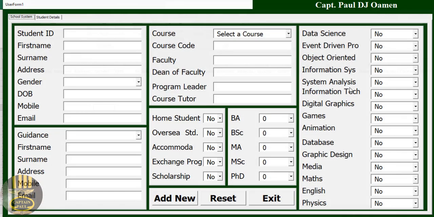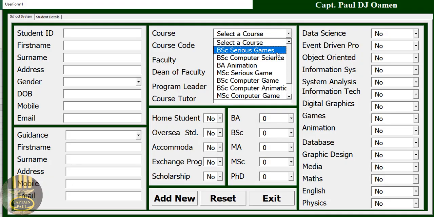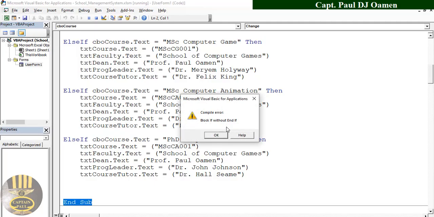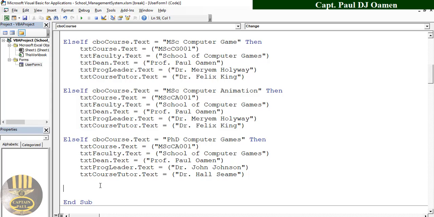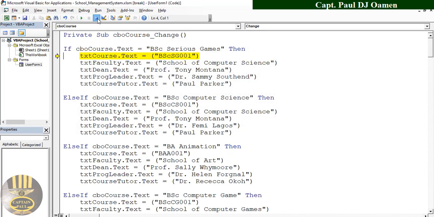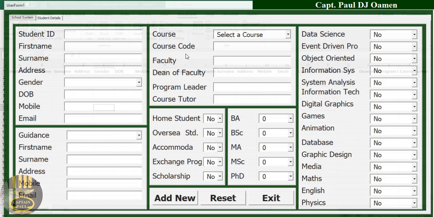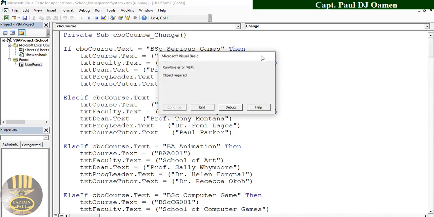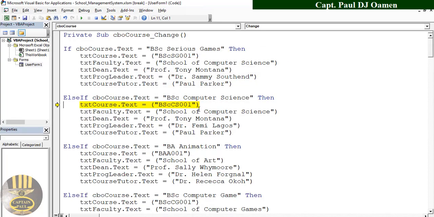Run. Select this. We have an error. Oh, and if. Come on, man. And if. Right. Run again. Okay, still running. Stop that. Run. Select a name here. Oh dear. Who is that? Course. Let's see. I have.